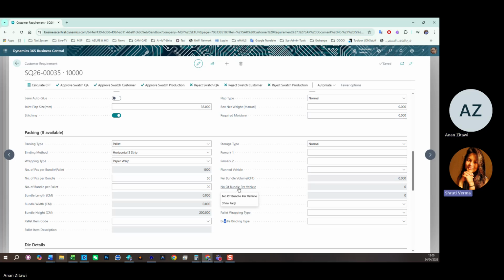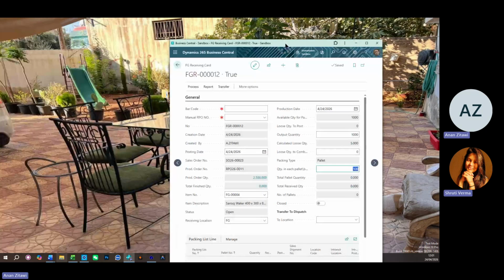Yeah, if you don't need to use it. This is just a part of media in the sales code. That is a different page for FG receiving. This page is separate from that page. So if you go back to the FG receiving, yes. This is the FG receiving.